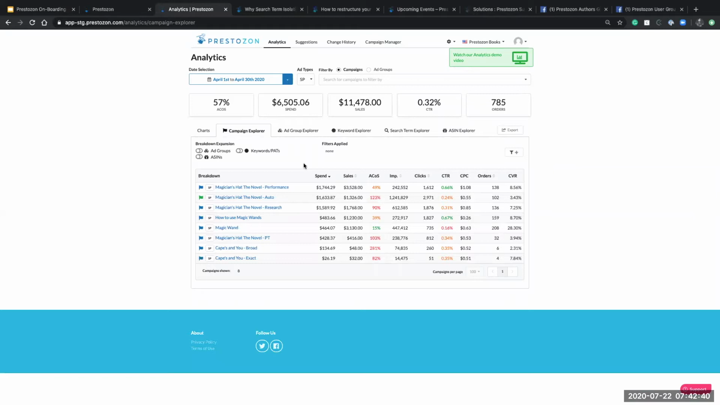So this is an overview of your account, again in that date range up there at the top, and this is broken out by campaign. You'll see each of those campaigns listed there. They are sorted by default by spend. Now, our default sort is always by spend in Prestozon.